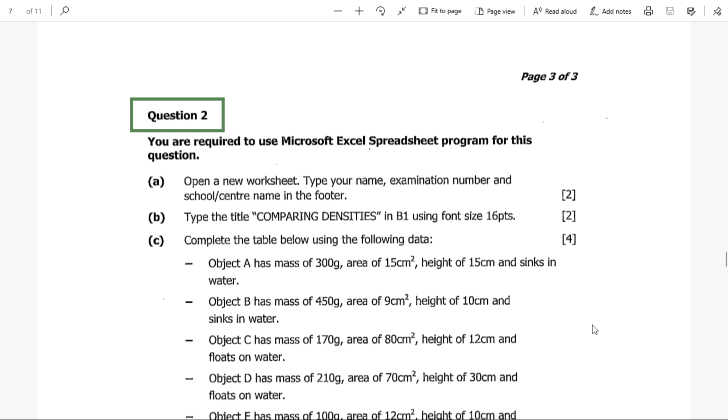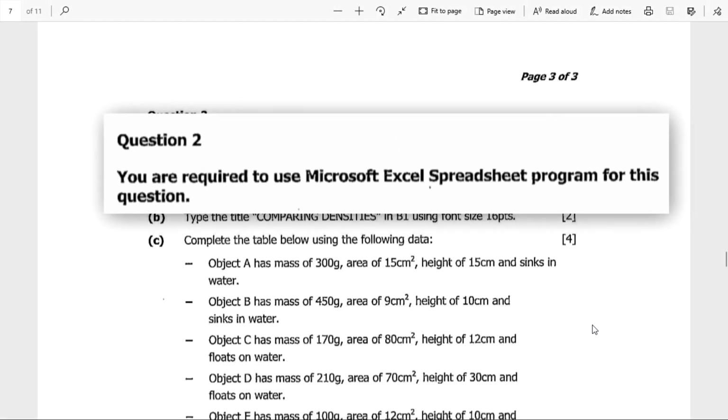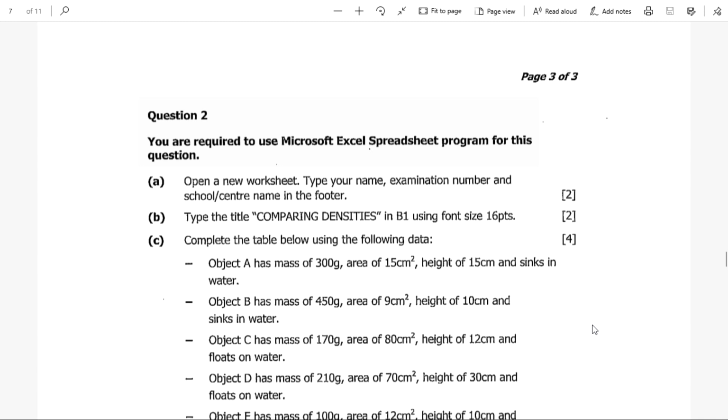So this is day 2 and question 2. We're dealing now with the Microsoft Excel spreadsheet program for this question. So let us start our program. The first question says, open a new worksheet, type your name, examination number and school center name in the footer, and this question carries 2 marks.